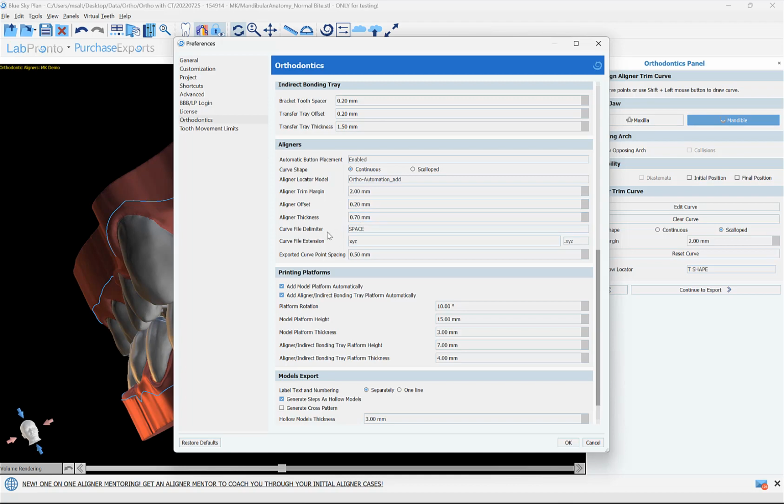And here we have, regarding the trim curve, the delimiter, the extension, and the curve point spacing. So these last three as well are options according to whichever company's mill that you're going to be using. You could see what their specifications are regarding what should be the spacing of the points, how the file should end, and how to separate the data for them, if it's a space, if it's a comma, or something else. Anyway, so these are the various settings that you could set, and these will be your default settings, so that whenever you export the aligner trim curve, it will be directly according to the proper specifications.